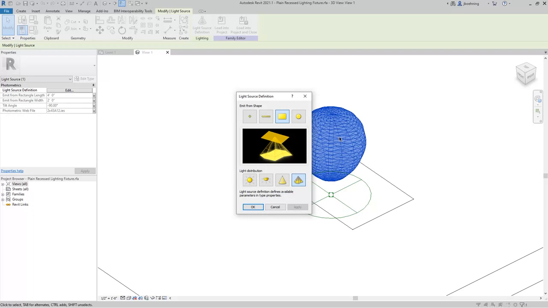There are two controls here, Emit From Shape and Light Distribution. For Emit From Shape, you can select Point, Line, Rectangle, or Circle. In this case, we're working with a 2x4 lighting fixture, so Rectangle is selected. Under Light Distribution, you can select Spherical, Hemispherical, Spot, or Photometric Web.